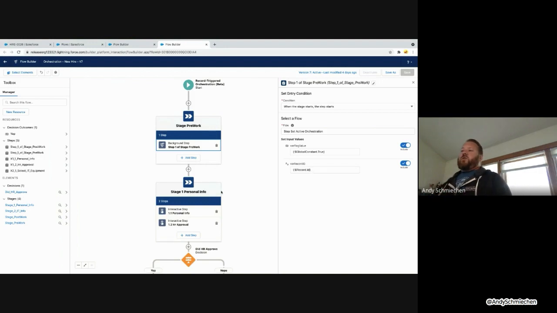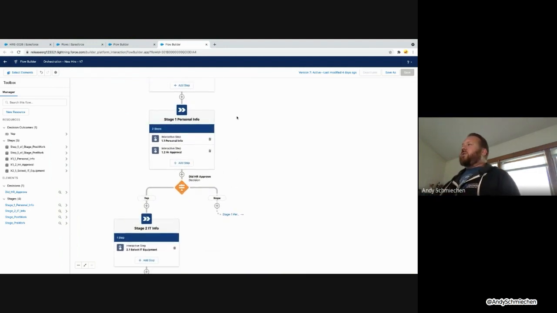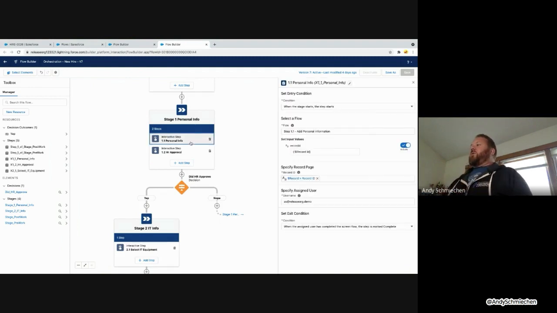And then we get into our first stage here. Like every good cooking show, I've got most of this built out because we don't have a lot of time today. We get into our first stage, and they have to fill out their personal information. You can see here that we have the condition about when we get into it. This stage starts when the step starts. We've got what flow makes up this step, and then any input variables. In this case, it's the record ID that's kicking this off.